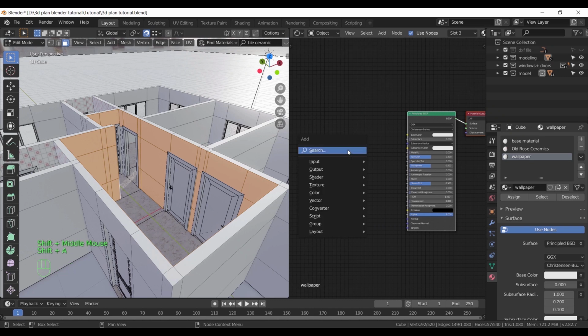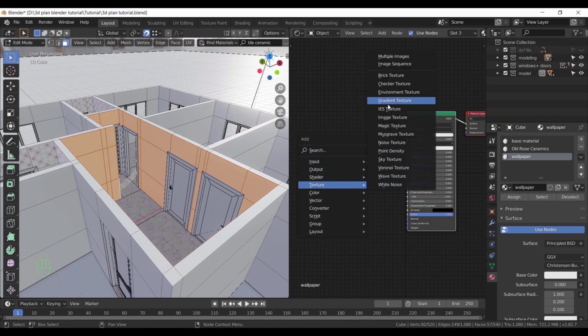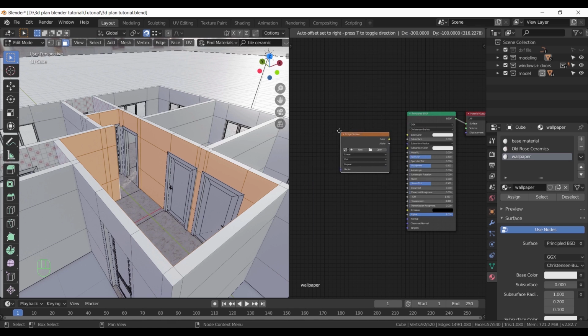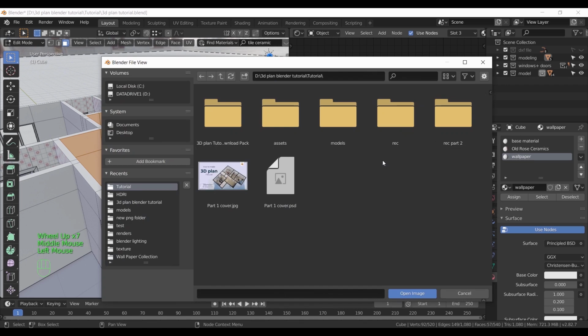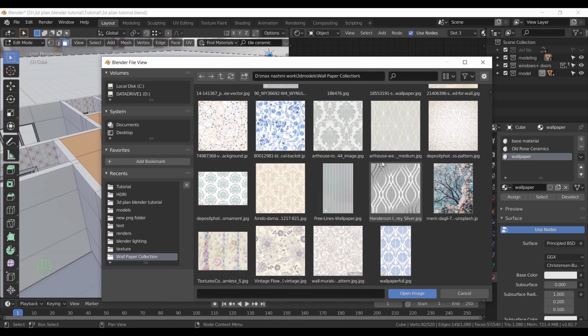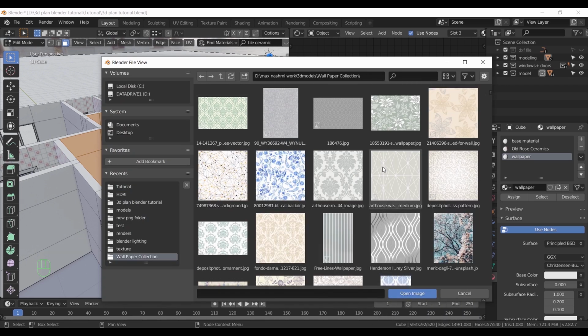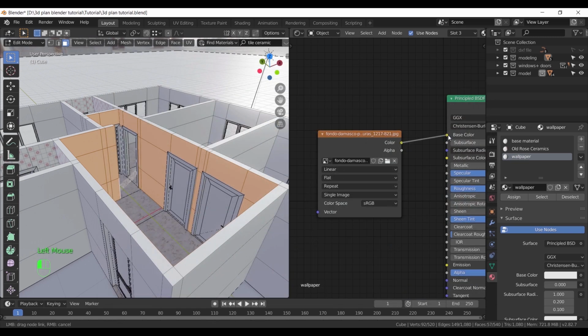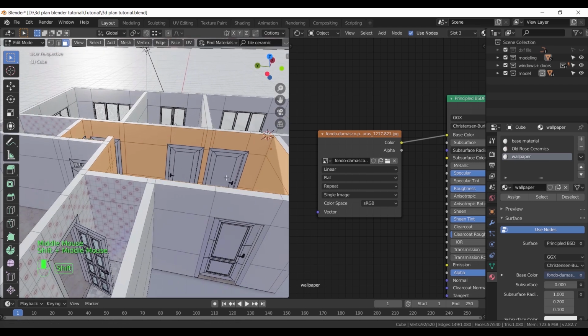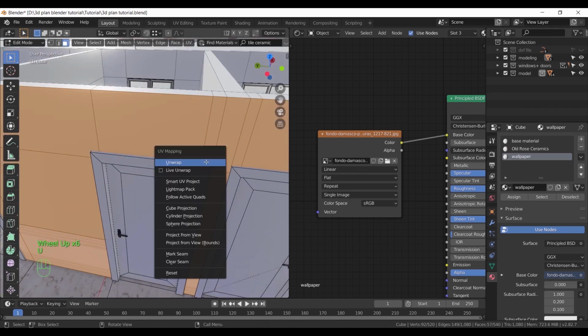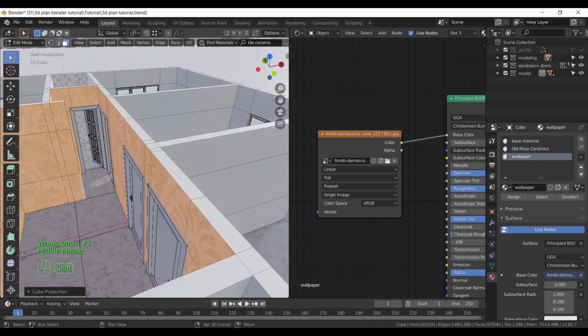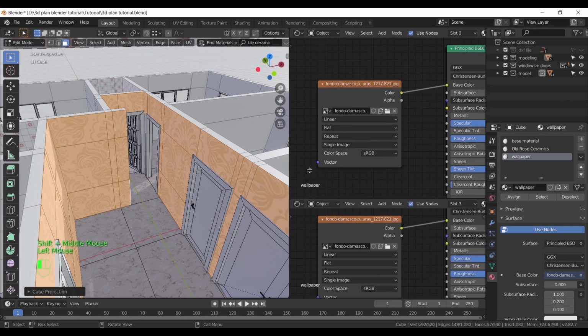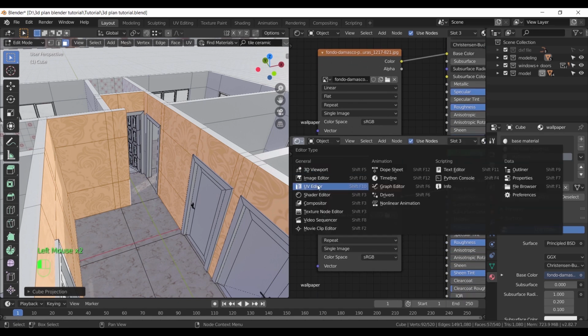In this material, press Shift-A to add an image texture node, open it and select a pattern map you like. I will link down some of those wallpapers that I have, but you can always experiment with other ones. Once you're done with the nodes, and while the face is selected, hit U to unwrap the texture over the walls with cube projection. Now open a new work window, put it on UV editor, and scale the texture down to fit.